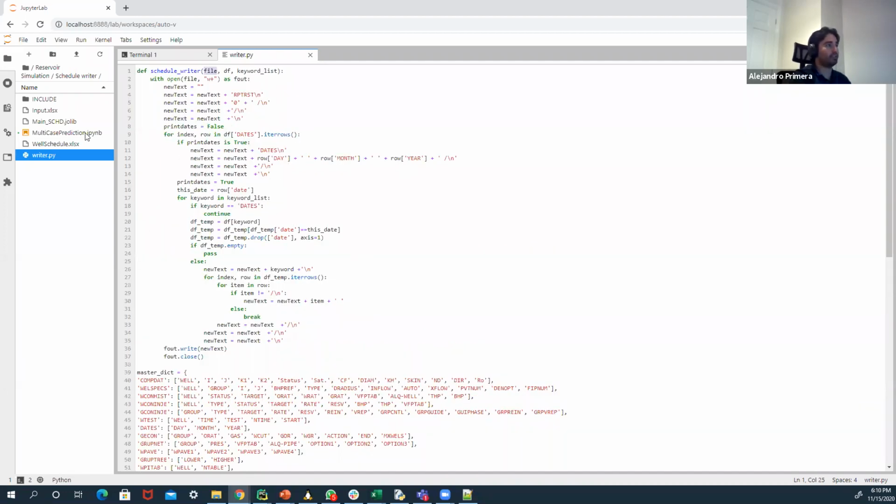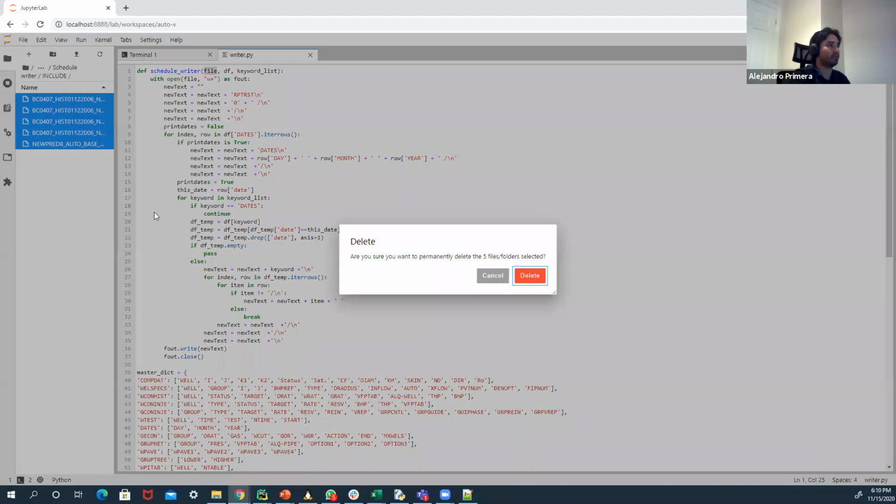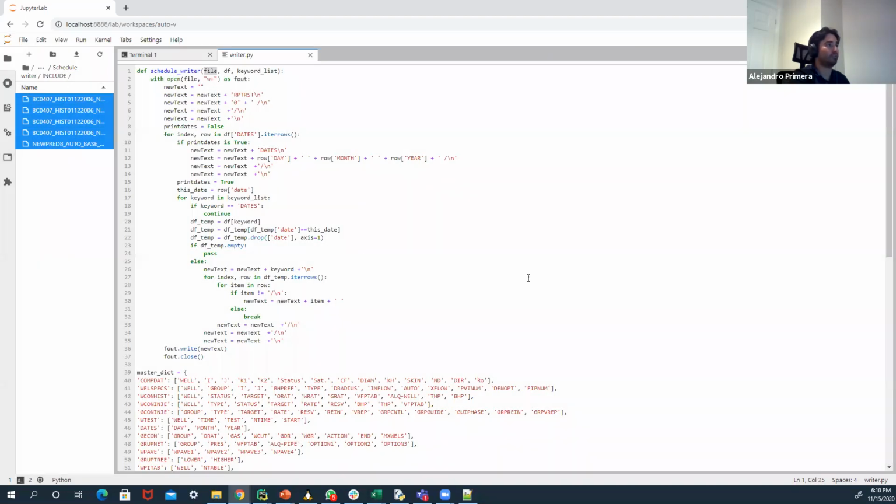So first, in the first step, I'm going to just use a writer, and then I'll show you what's happening in the background. Actually, let me delete these files because I was testing before. You don't need to see those.